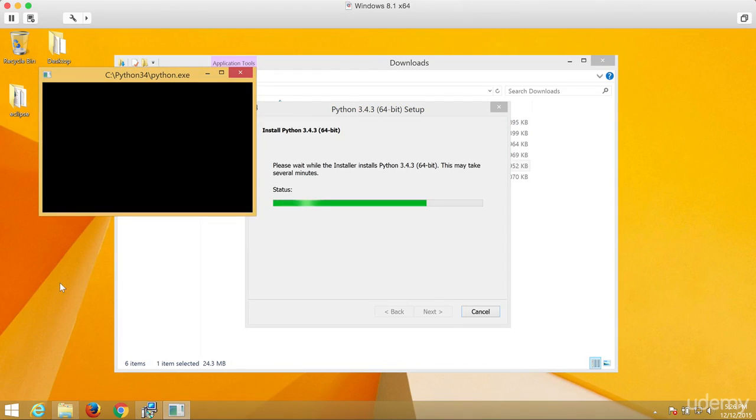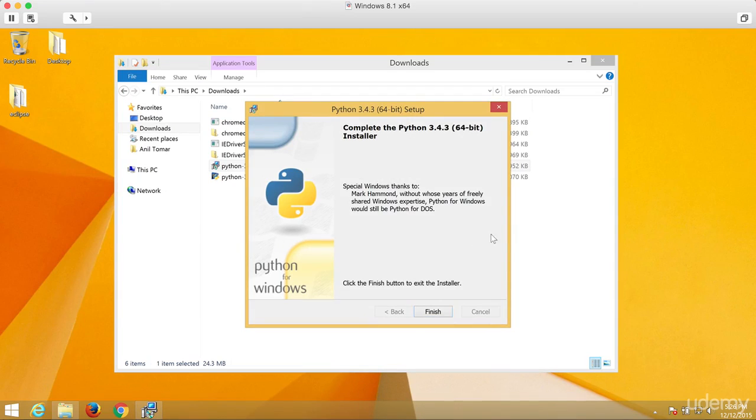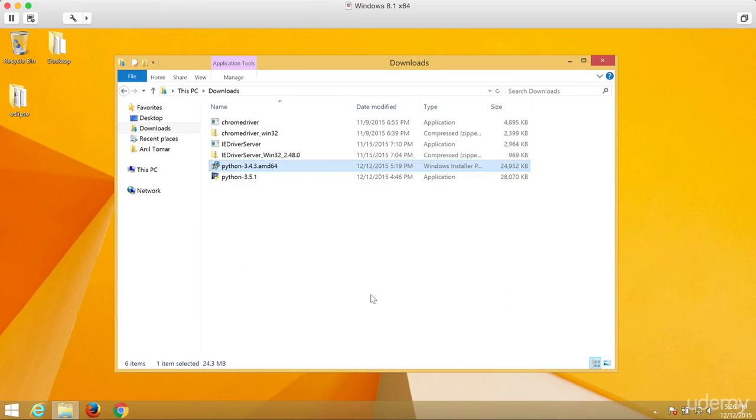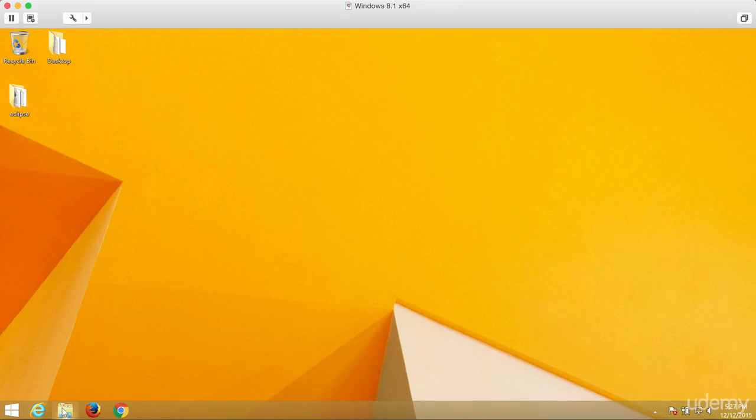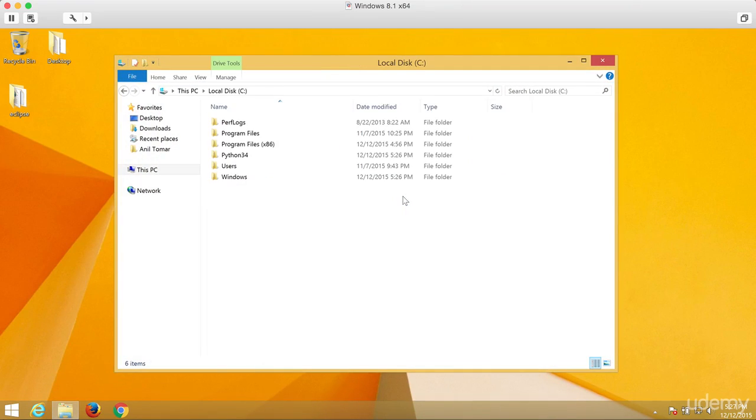So if you see, this thing is opening up, it's gonna install pip, setuptools and everything, and should be done. So it says successfully installed. I can just click finish right now, and I can see my Python is installed. I can go to my C directory and I can see Python 3.4, right? So I have Python right now.